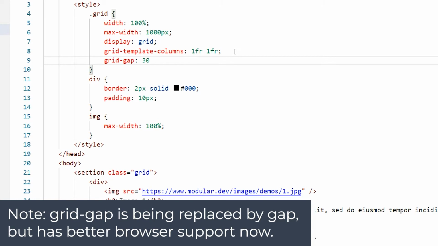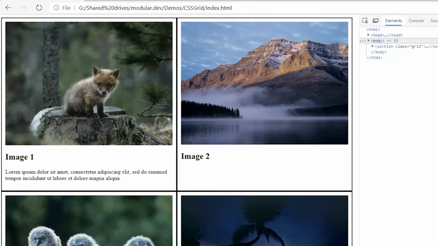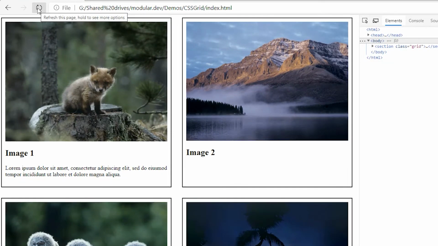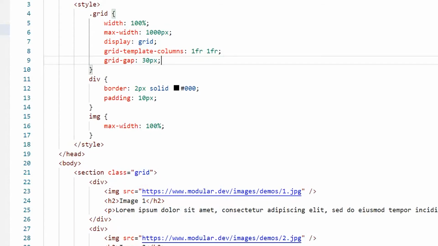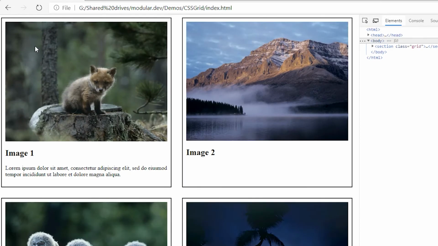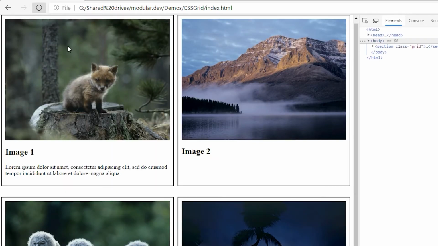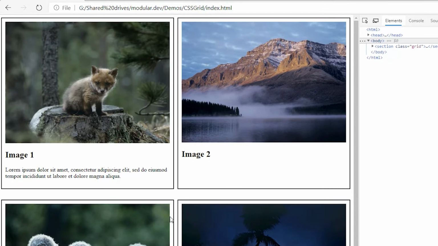If you just specify one parameter, it's going to put that same gap both horizontally and vertically. And we have 30 pixels on all sides. Otherwise, we could do a different value for top and bottom, and maybe 10 pixels from left to right. However you want to do it, it's up to you, but that's how you can use grid-gap.